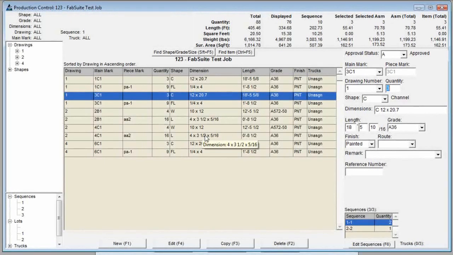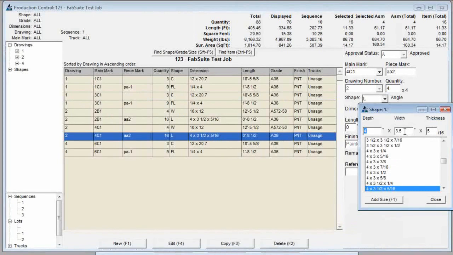If that box is not checked, you can still edit any of the input fields by first highlighting the desired item in the display window, and then clicking in the input field you wish to edit. We have this option set, so when we click on the 4 by 3 1/2 by 5/16 cell in the display area, we can quickly edit it in the input field.